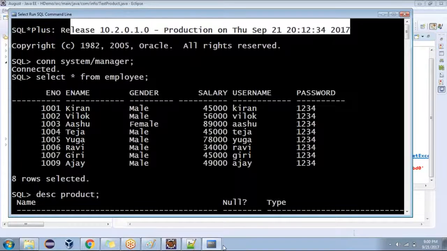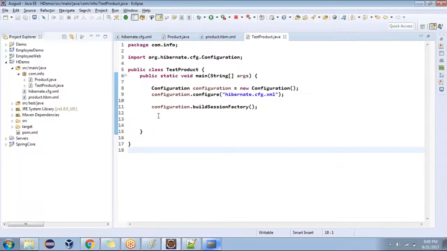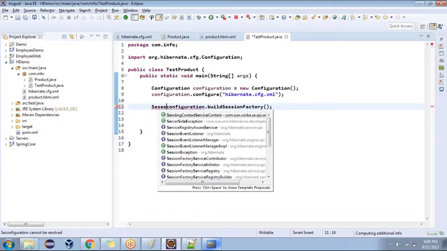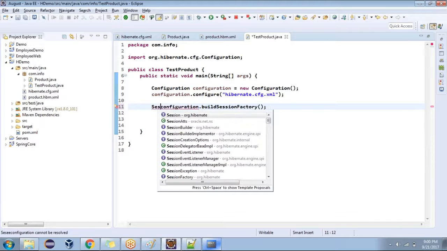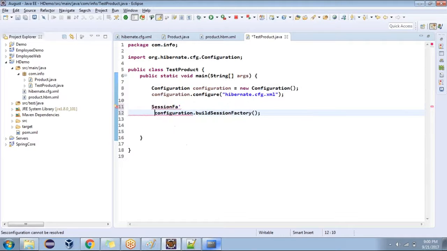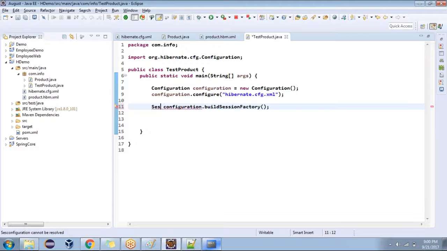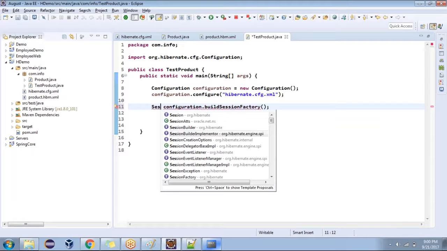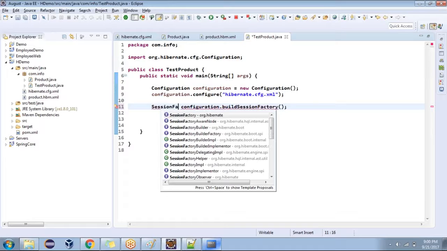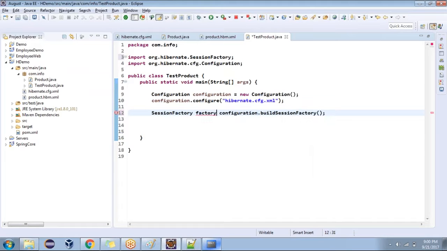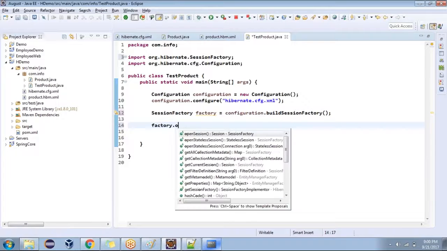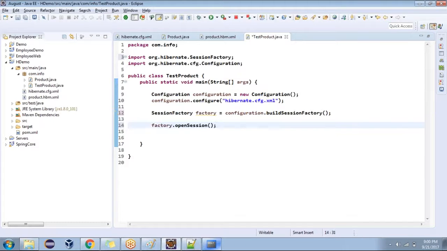Okay, still it's not creating. One minute. Okay, now we will try. Now it's going to return one object called the session factory object. Session factory object. Is everyone with me? Session factory equal to factory dot open session, which is going to return the session object.